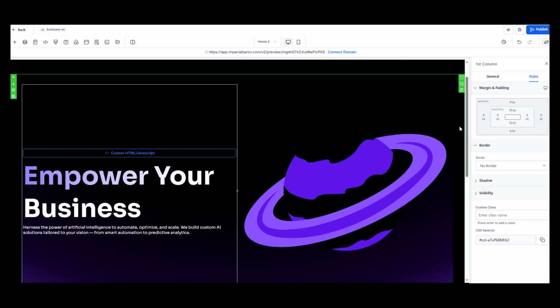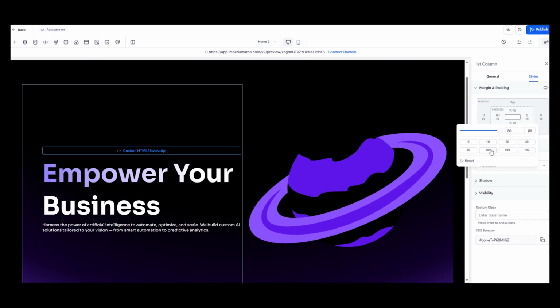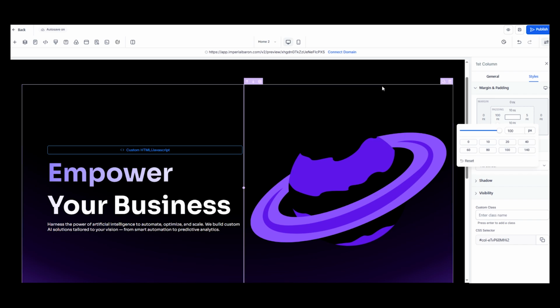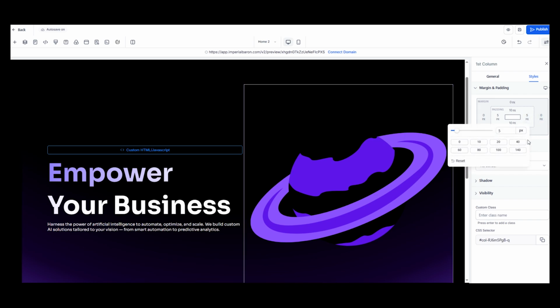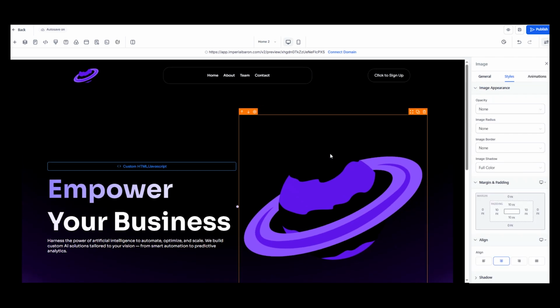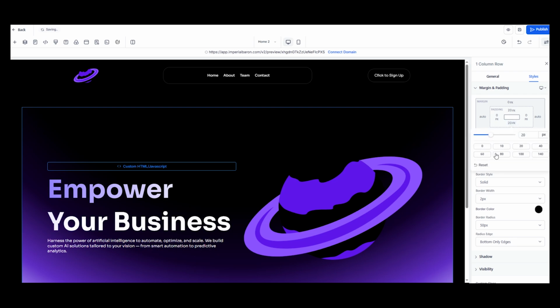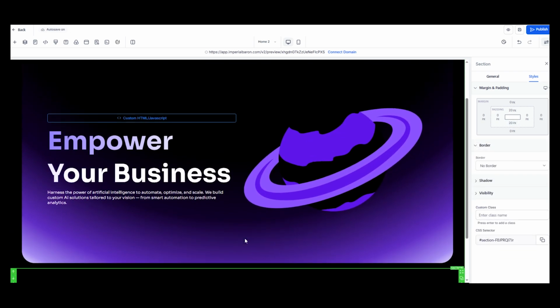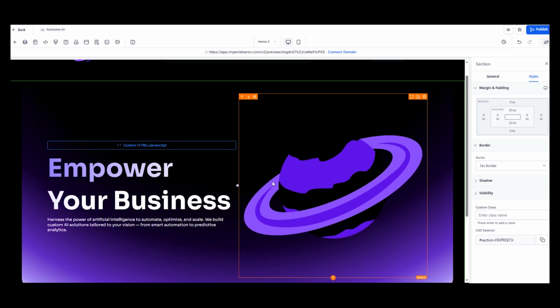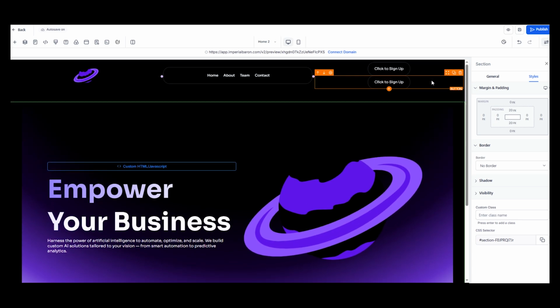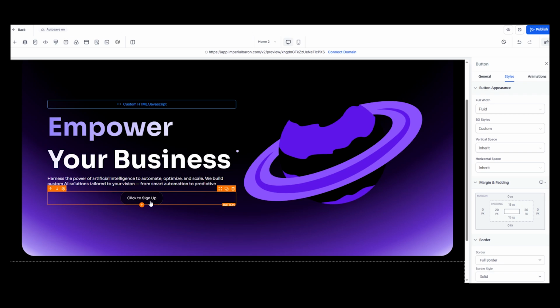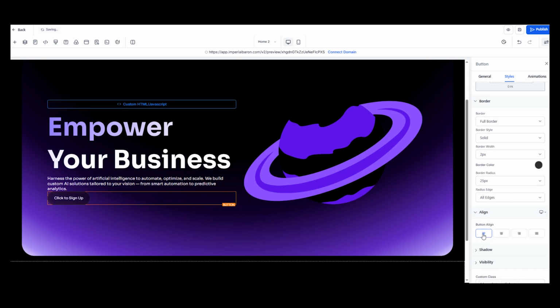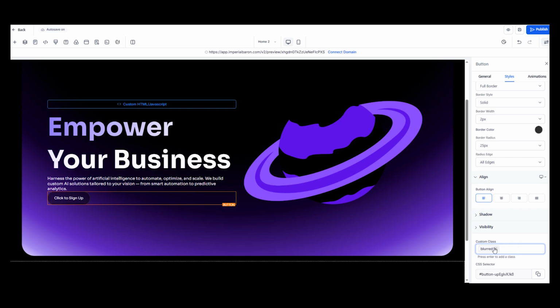So let's do that. We click this one and let's add 100 pixels padding left and also 100 pixels padding right. And also let's play a bit around with the padding here. Now all of a sudden this looks much better. Let's also duplicate this button and copy it right here. Align the button to the left side, and also let's remove sticky and blur because we don't need that.